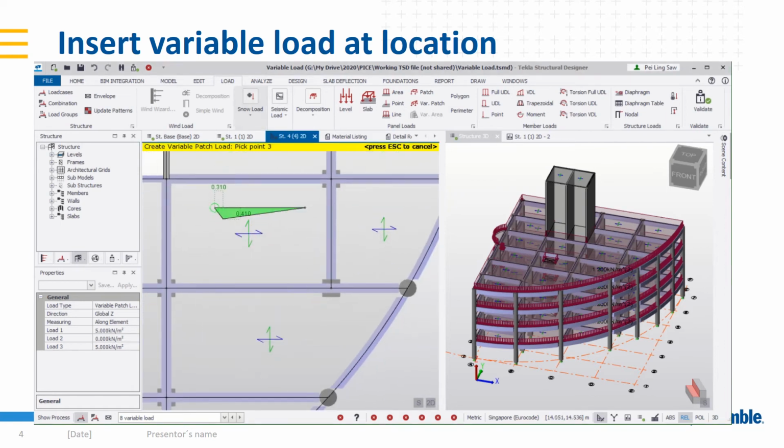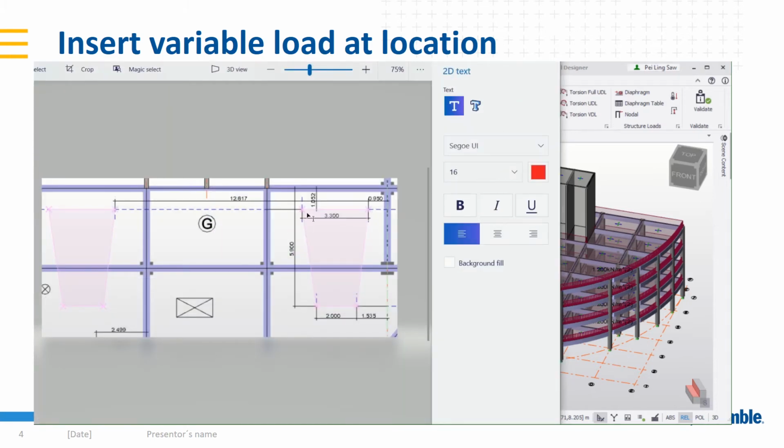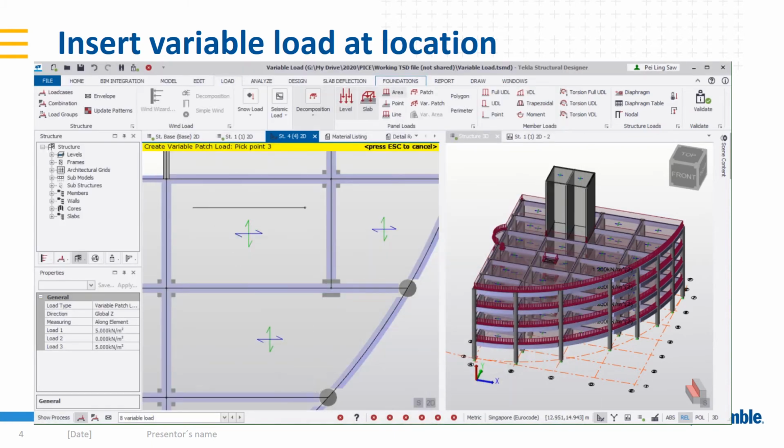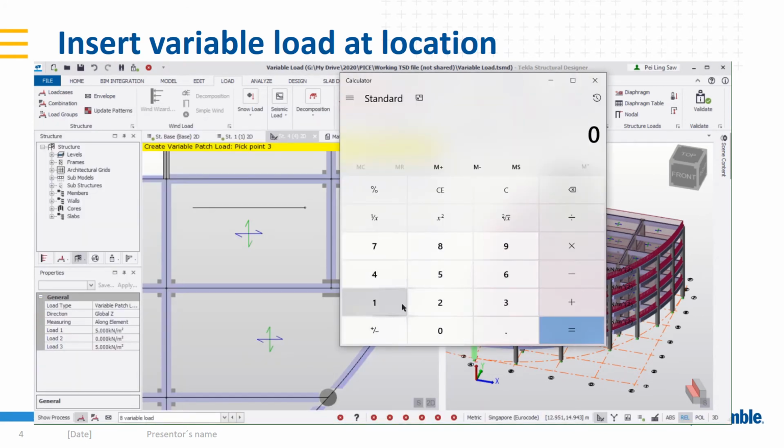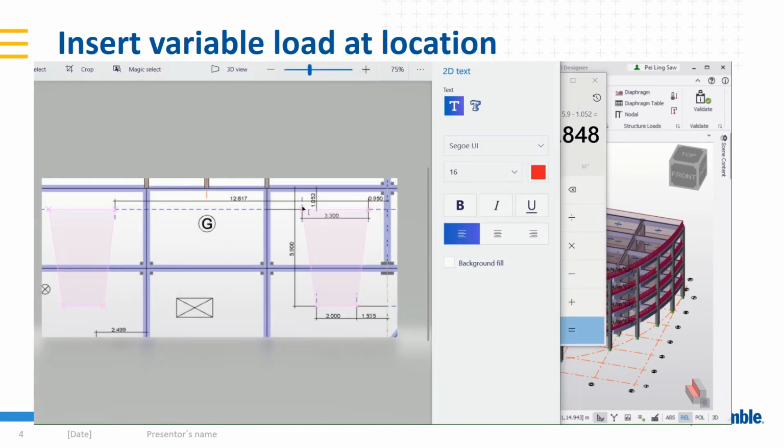Alright, and then the next point. I'll need to calculate the offsets from this point to this point. If you use a calculator, let's see if I can call a calculator out from here. Okay, so 5.9 minus 1.052 equals 4.848, so the vertical offset is 4.848.